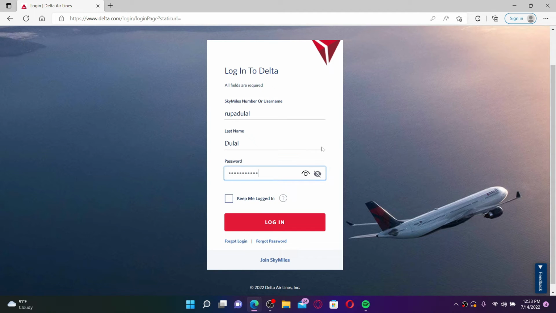If you don't remember your login details, click on Forgot Login and you'll be able to get hold of your credentials, that is your SkyMiles number or your username, by following the on-screen prompts. If you don't remember your password, click on Forgot Password and follow the instructions to reset to a new password. Once you type in your credentials and you'd like to log in, click on the login button in red and you'll be able to get access to your Delta credit card account.